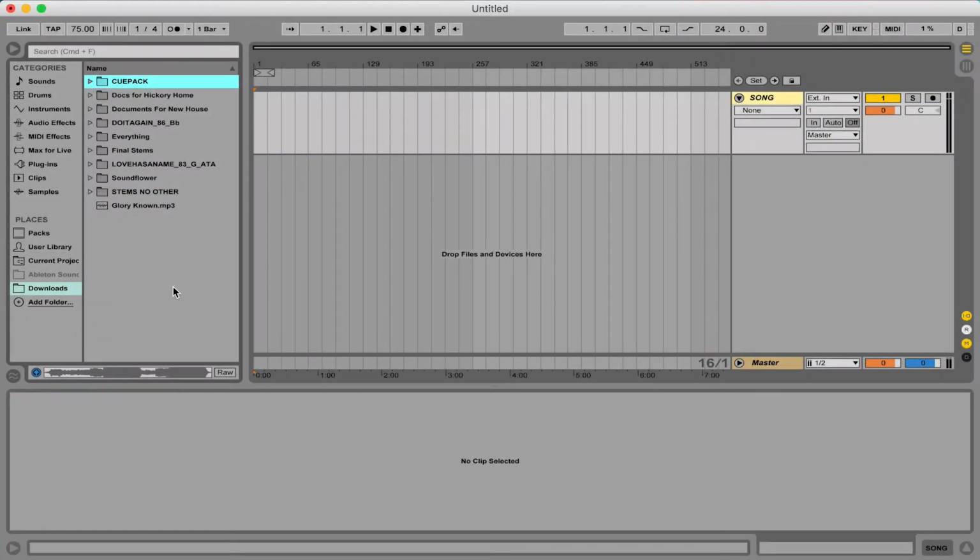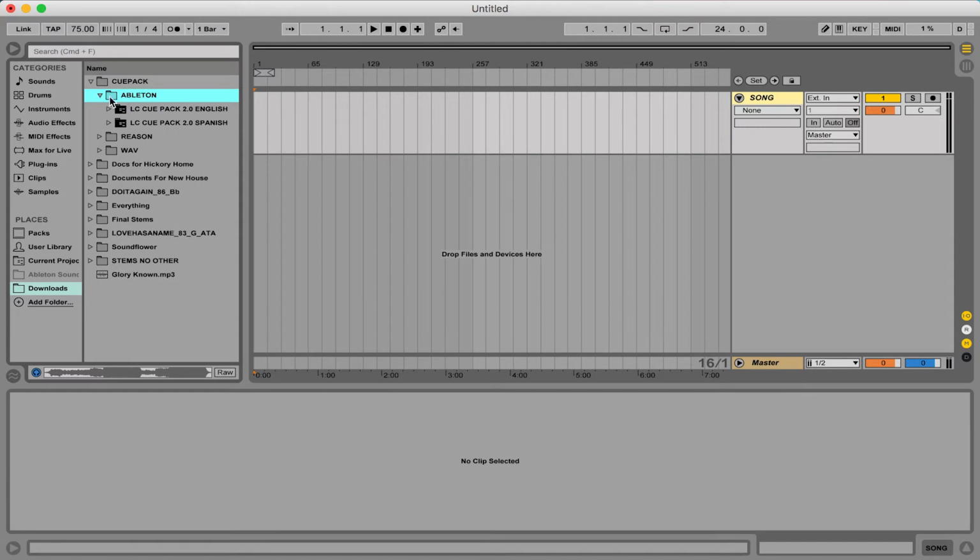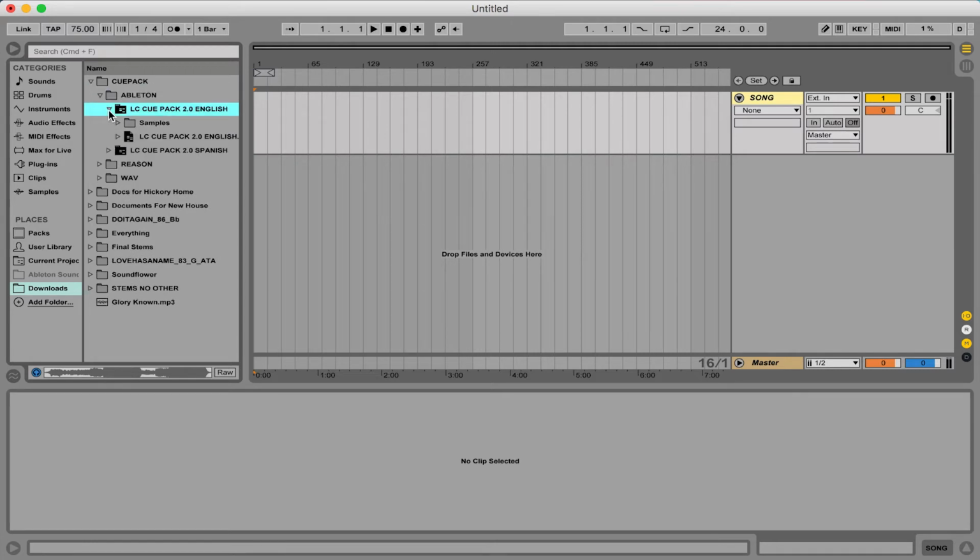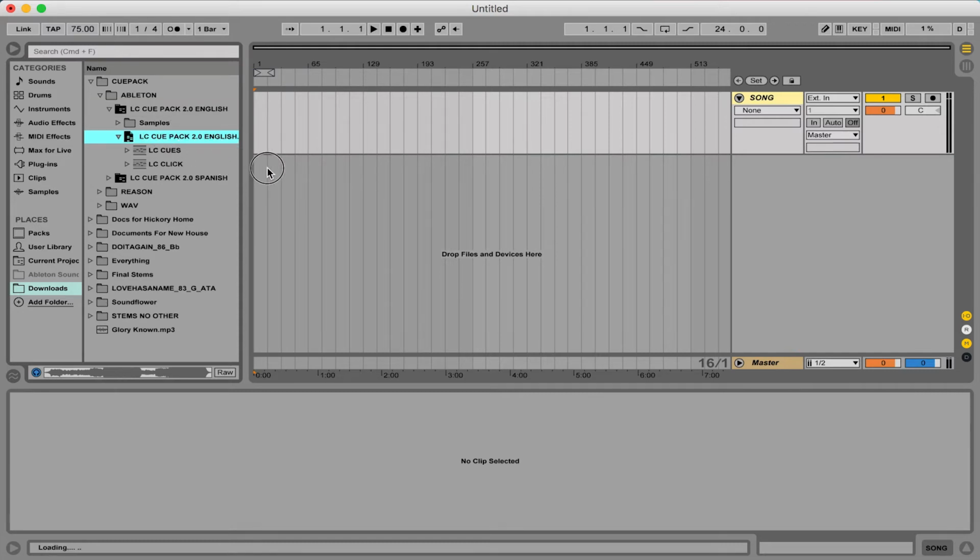So inside of Ableton, I can see that I have my file browser over here to the left, and my downloads folder from my computer is linked here. So you can see the Cue Pack that I downloaded. If I open that up, there are 3 different types of files. You can have the MIDI files from Ableton Live itself for an Ableton session, Reason, and there's also waves. So we have 3 different types. We have Spanish cues, English cues, and the gospel stuff as well. So what I'm going to do is drag the Cue Pack for the Ableton session right into a new MIDI track.